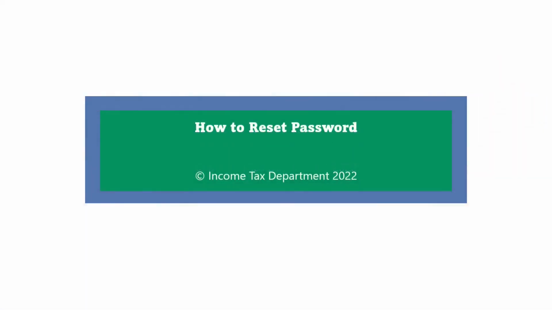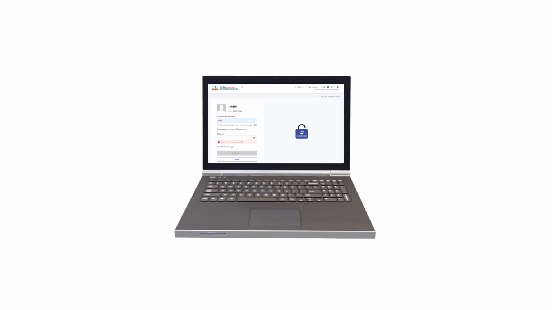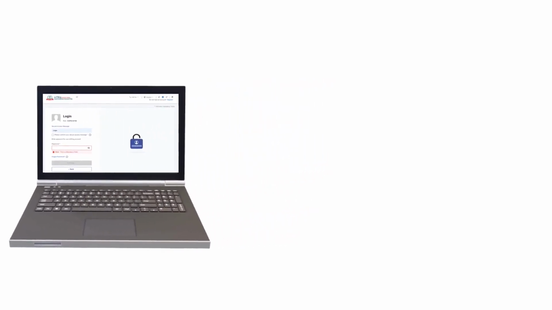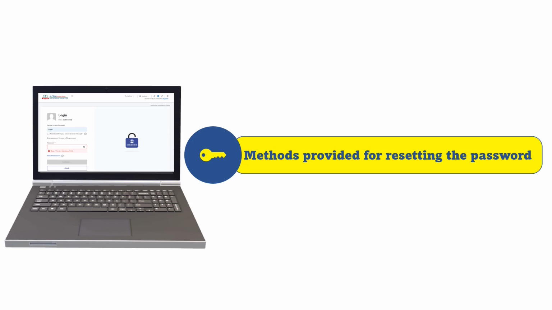This video is on how to reset your password on the e-filing portal. In case you forget your e-filing portal password, or if you're not aware of your password for any reason, you can reset it using this service. There are 3 methods which have been provided for resetting the password.